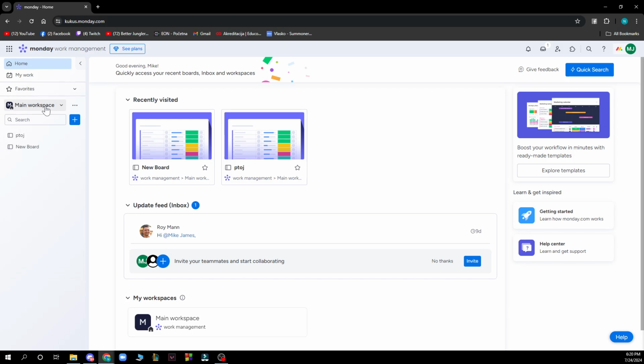So it is pretty simple. As you can see, that's what you need to do. It's only just a few seconds.